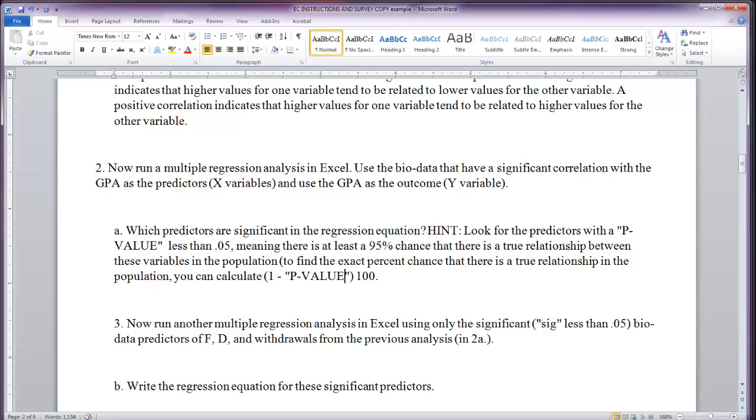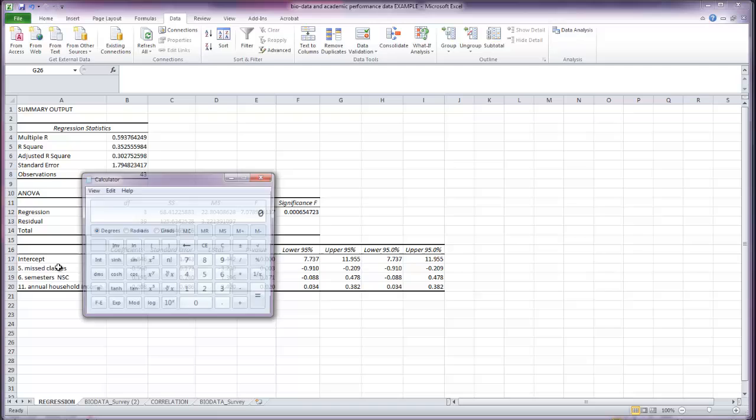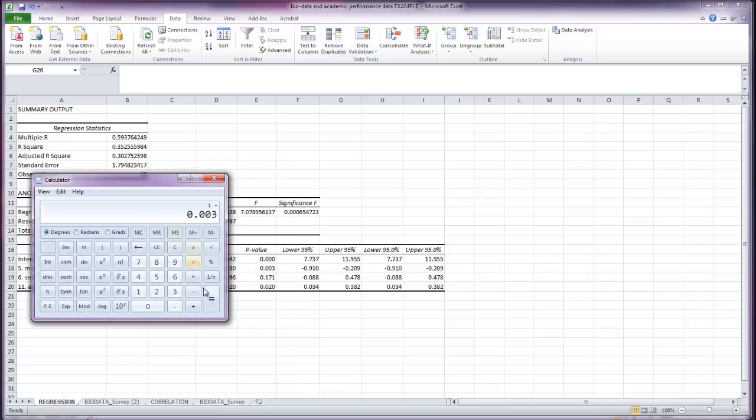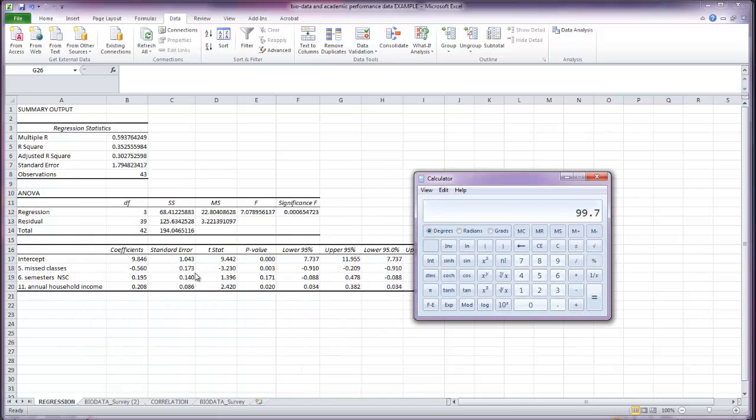multiply it by 100. So for example, what is the percent chance that the relationship between missed classes and GPA is actually due to a true relationship? So I can do 1 minus 0.003, that's my p-value, times 100. There's a 99.7% chance that there's a true relationship between missed classes and GPA, and that we should be confident in missed classes being a predictor for a GPA.